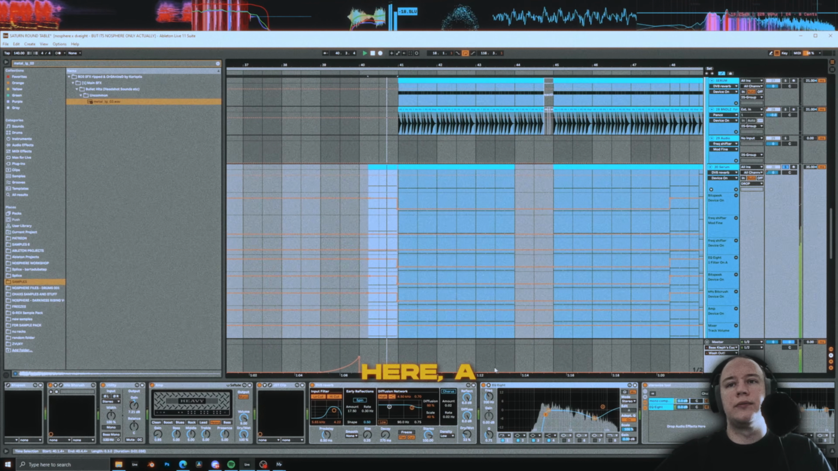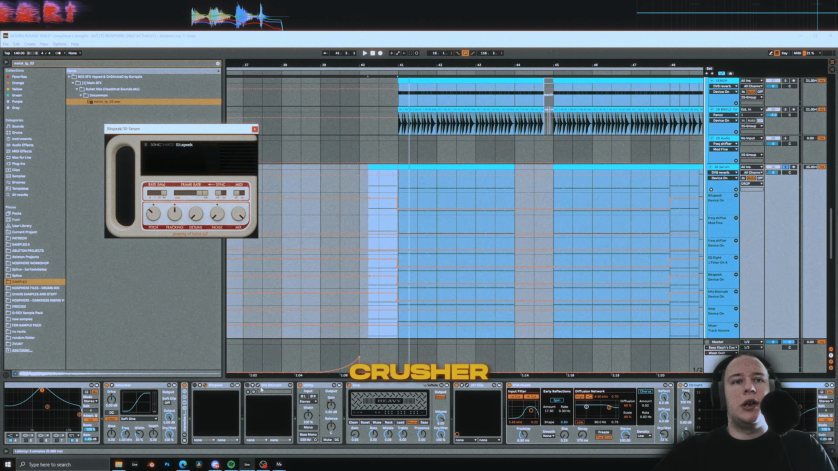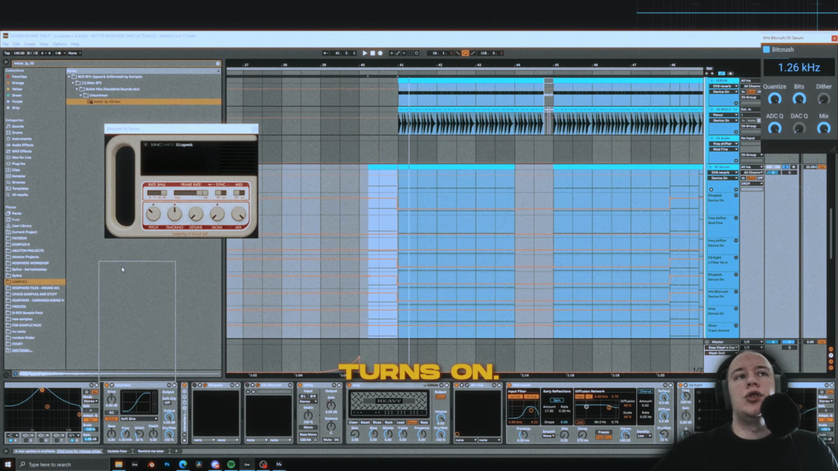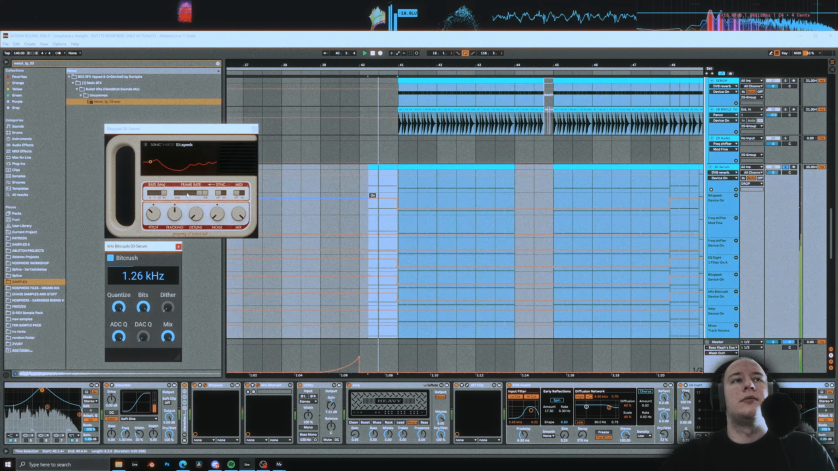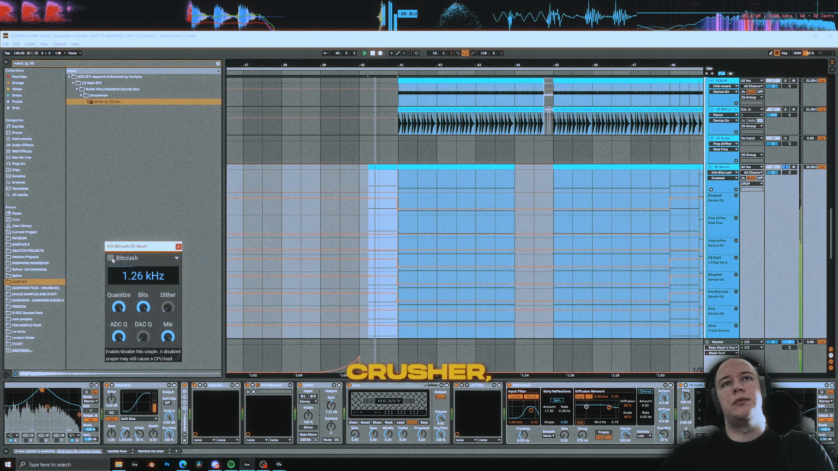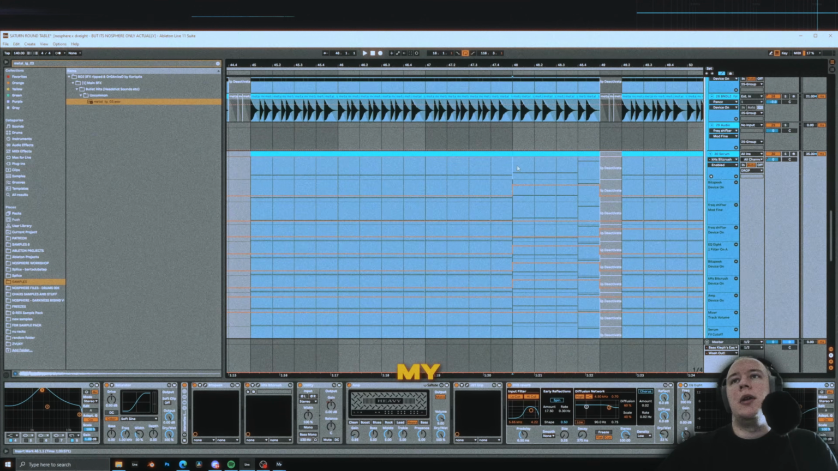Also here, a bit crusher and a bit speak effect turns on. That's what gives it that vowel-y movement. Without the bit crusher, basic stuff in my opinion.